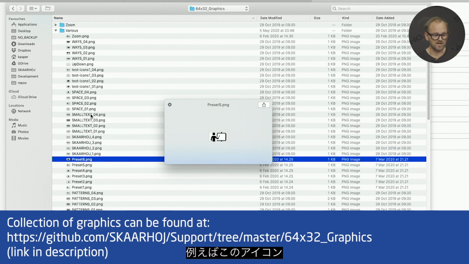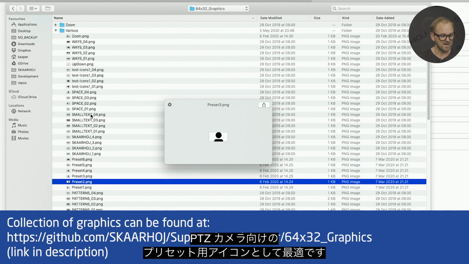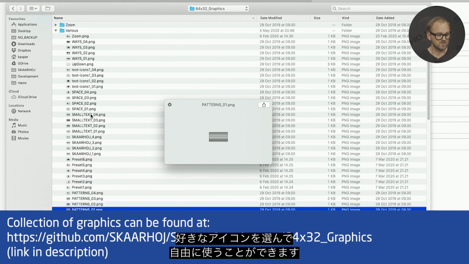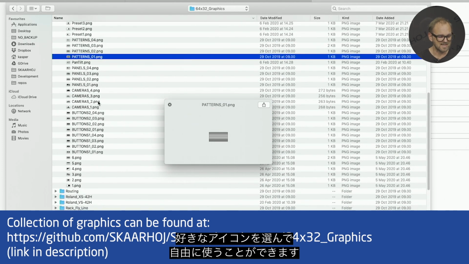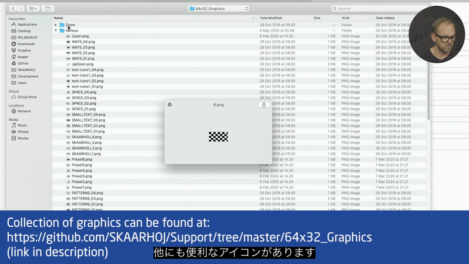So there are a number of icons. These icons, for instance, would be fantastic for having visual representation of preset recall on a PTZ camera and so on. So many of these are for your inspiration, so you can see what's possible for testing out and so on. But some of them really also could be very useful if you want to do stuff.